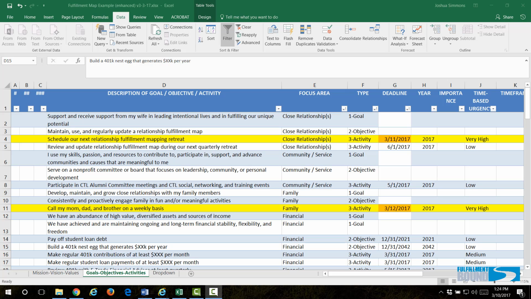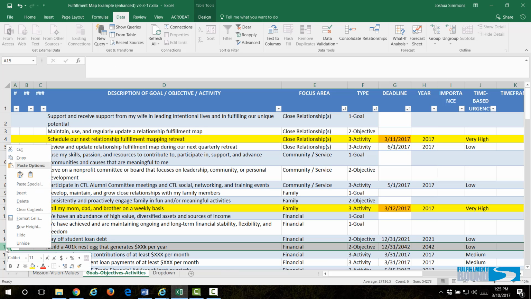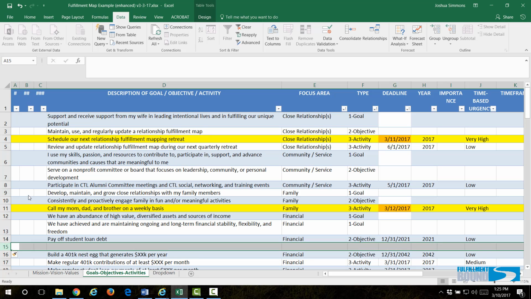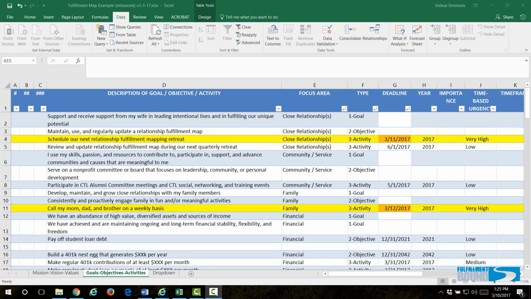I first want to show you how you can add new rows to your FMAP. One of the ways you can do this is by clicking on the row that you want to insert the new row above at the left of your screen, then by right-clicking and selecting Insert from the menu. You can then enter a new goal, objective, or activity, plus all of the information associated with that item in the desired columns within the new row.